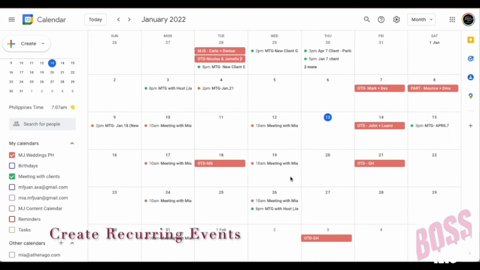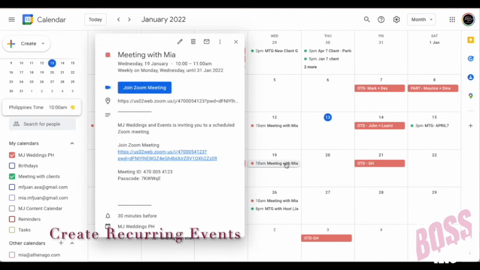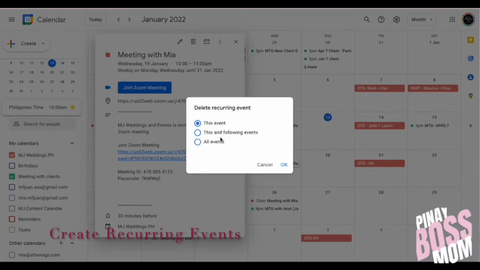Now, paano naman kung gusto mong i-delete yung specific event? Let's say, gusto mong i-delete si 19 kasi hindi matutuloy yung meeting. So just click on that and then click on delete. And then it will also ask you, gusto mo ba na itong event lang, this and following events, or all events?